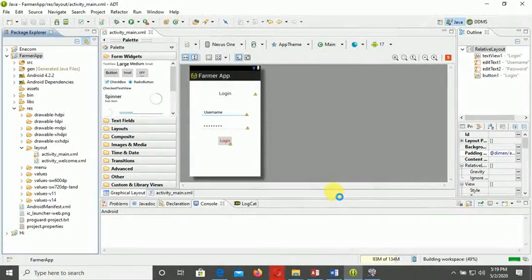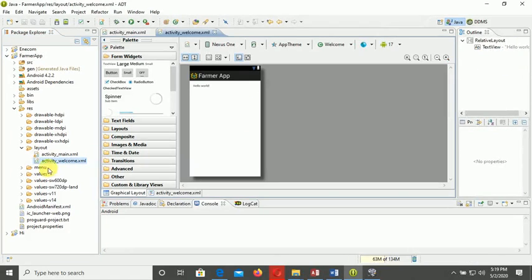So after clicking on finish, when you come to your left side, that is the package explorer, you will see a welcome activity here. Then you have your page, the home page for you. You can see you had the hello world. So what you are going to do is change this. Then you will insert our own activities in here.